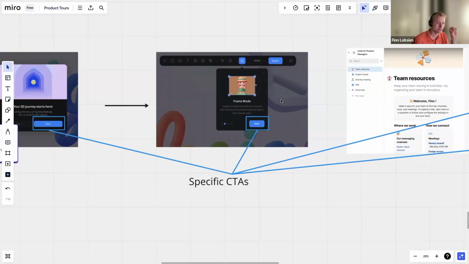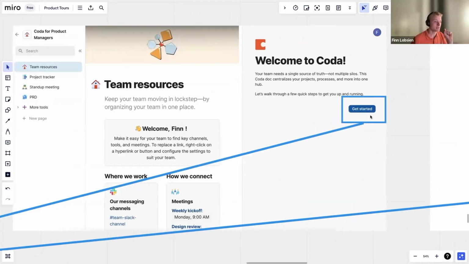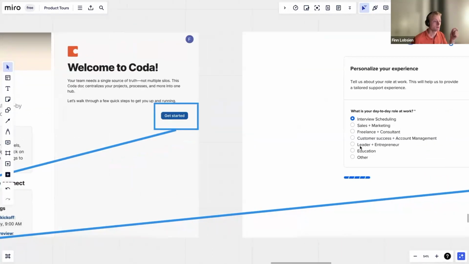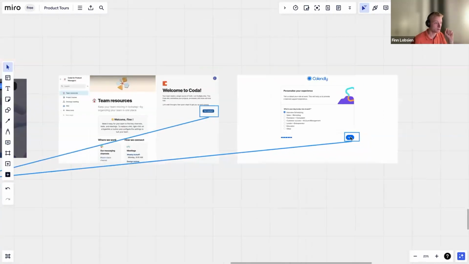it's these little things that really build the trust, because you've probably had this where you clicked the wrong button and something else opened in the same tab, and then you lost all your work. You need to do the whole thing again, and you don't want that experience. So you're wary of what does this button actually do. So these little things really matter. And you have Coda here as well, get started to launch the tour. You have Calendly at the end of the tour saying finish, which is also very good.